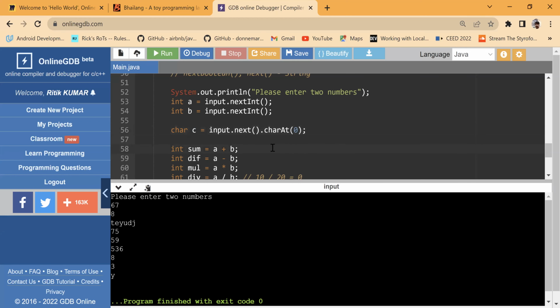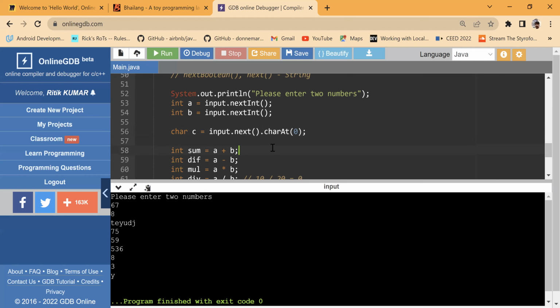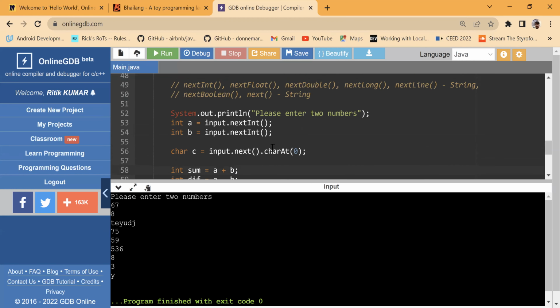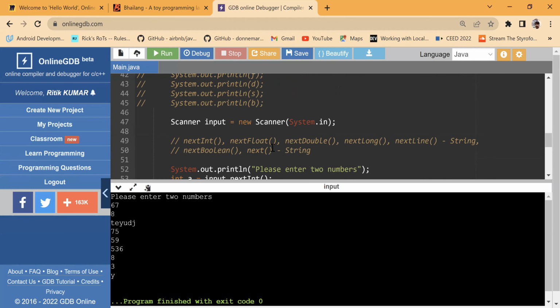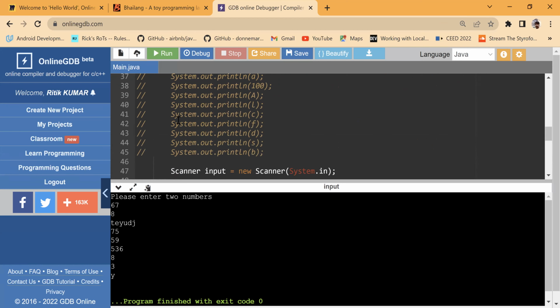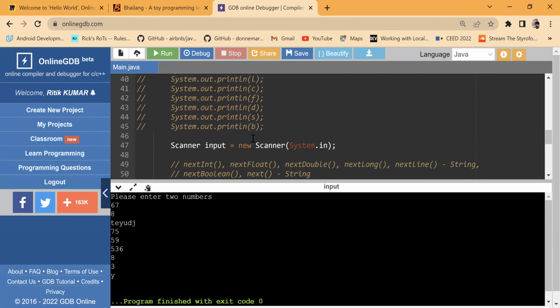Okay, not able to get it. Let me try it again one more time, last time. Firstly we try to print things into the console using println. Whatever we write inside this println, it just prints it in the console. Next, what we want is to get input from the user.